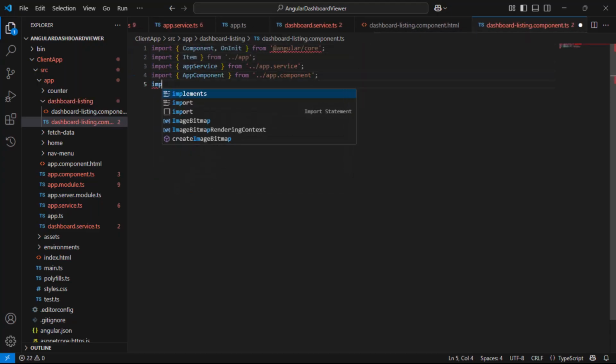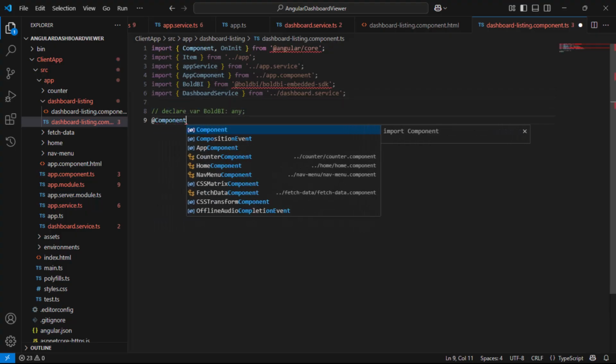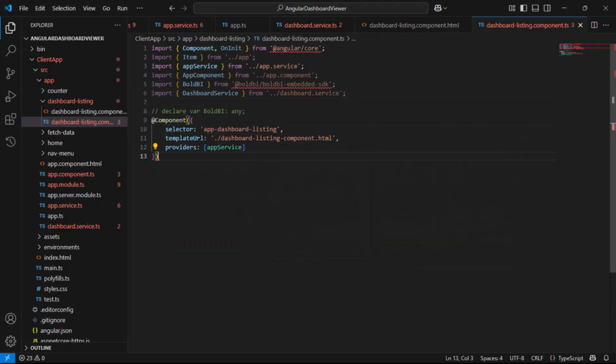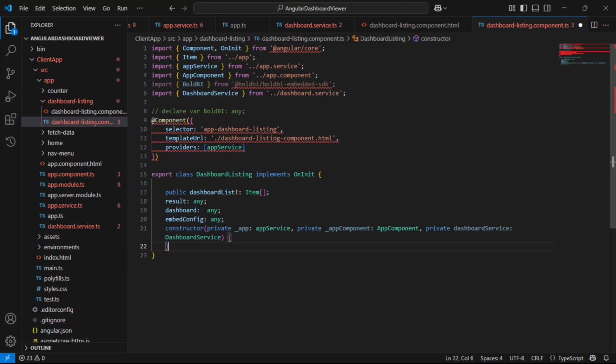In the dashboardlisting.component.ts, I import the necessary modules and services in an Angular component to embed Bold BI dashboards and dashboard service for managing dashboard-related logic. Then, I define an Angular component, dashboard listing component, with the selector app dashboard listing, linking to the dashboardlisting.component.html to provide the app service to this component for dependency injection.